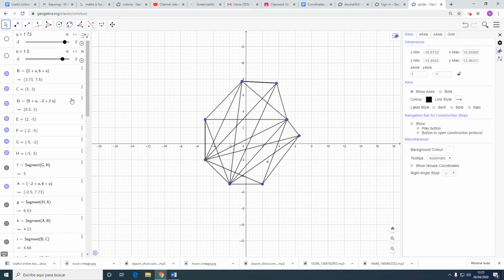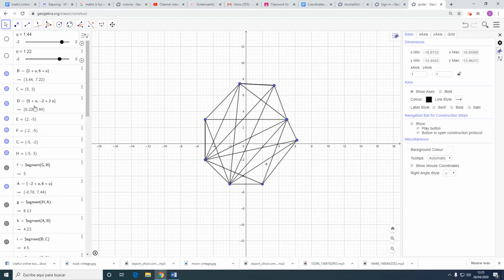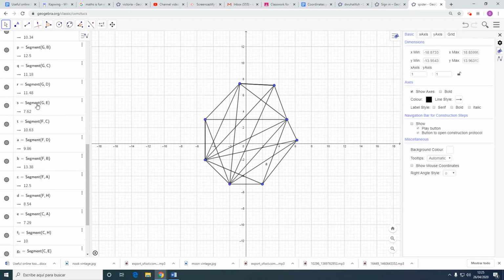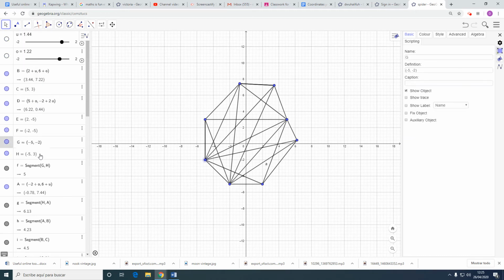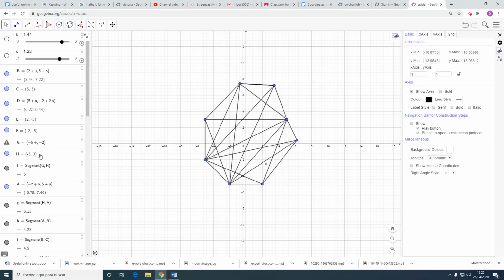Okay, that's my spider web in the wind. Now what remains is I've got to remember which points are moving. B and D. I only made B and D move. I'm going to make that move as well. 0.5 times O and plus 3 times U. Let's make that move a lot.